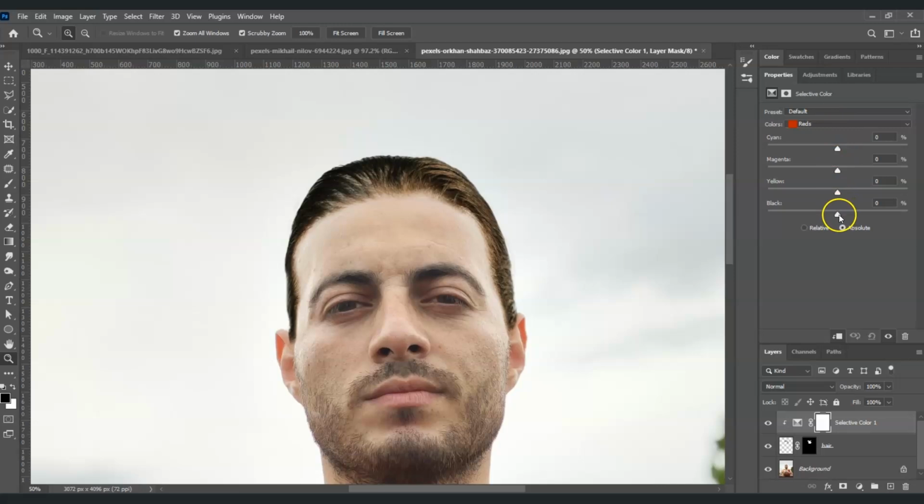Okay, so from the black, I'm going to move this one. I'm going to increase that one from the cyan a bit to around 20%. It's okay. So from the magenta to 70. Okay, there. Now next step for the colors, I'm going to choose yellows. So again, let's start with the black.